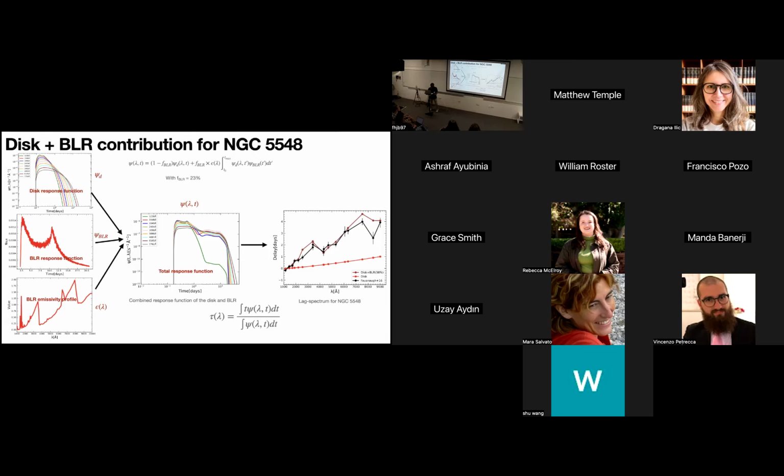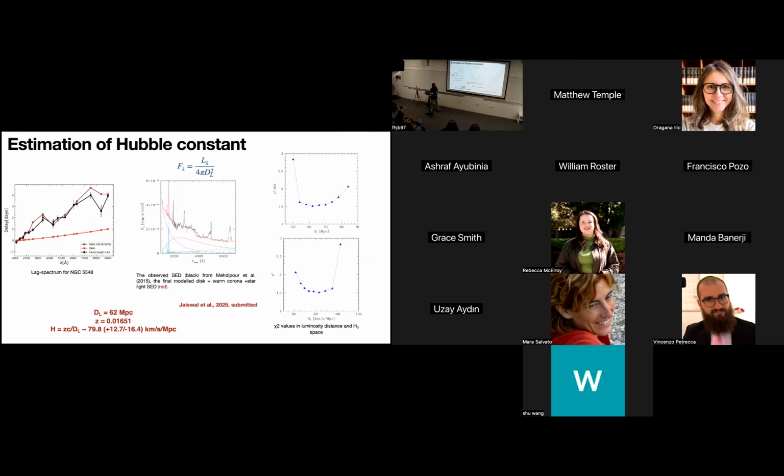So we can use this kind of model to estimate the Hubble constant. Now the next step is to find the Hubble constant. To estimate it, we simultaneously fitted the lag spectrum as well as the spectral energy distribution for NGC 5548. We fitted these two spectra for different values of luminosity distance, and the best-fit parameter is obtained from the chi-square minimization technique.